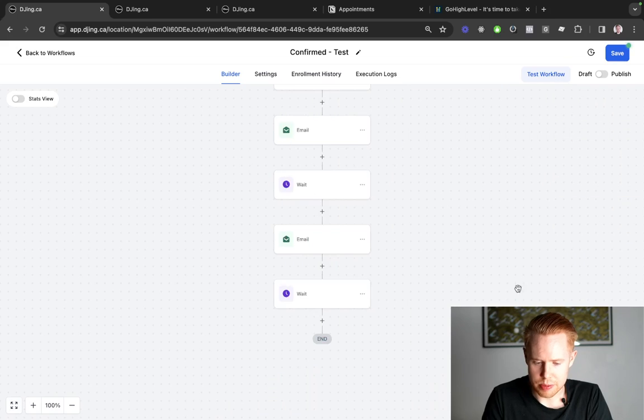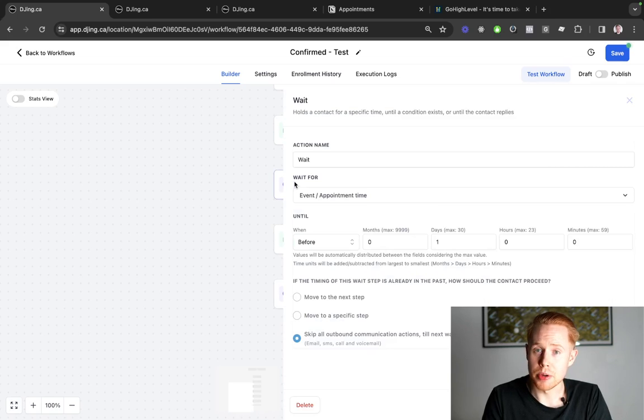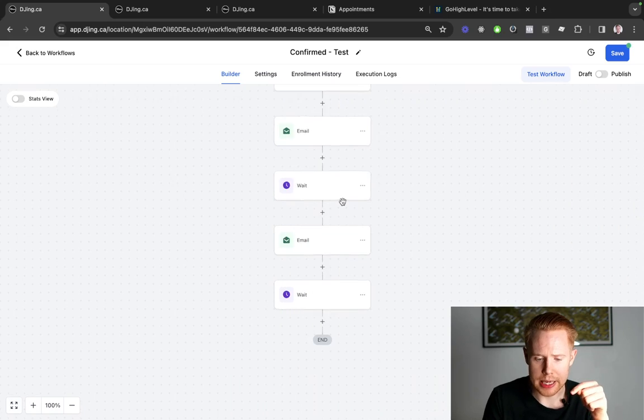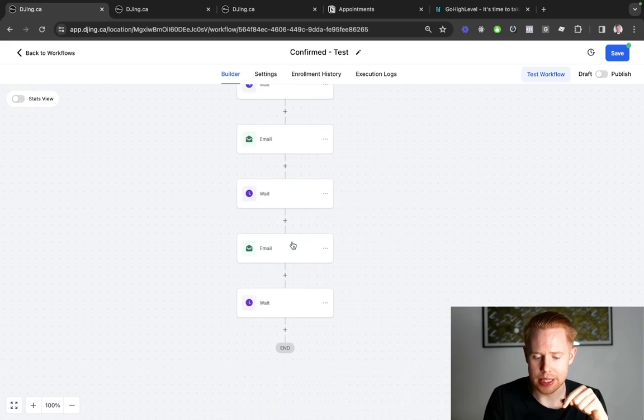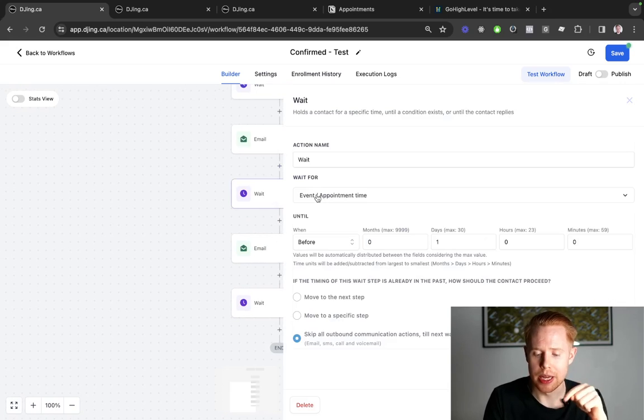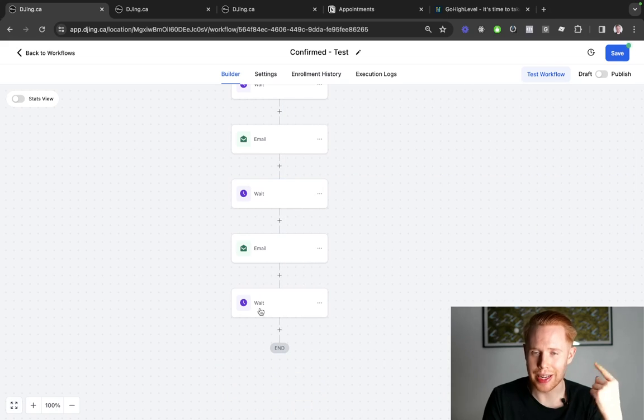So essentially what this means is, let's say somebody books an appointment for that day. It's the same day they book an appointment with you for. What's going to happen is it's going to skip over this email, because this wait step is supposed to send it a day prior to the appointment, but the appointment's in 4 hours. So that day mark has already passed. So we're going to skip over that day mark and go to the next thing.